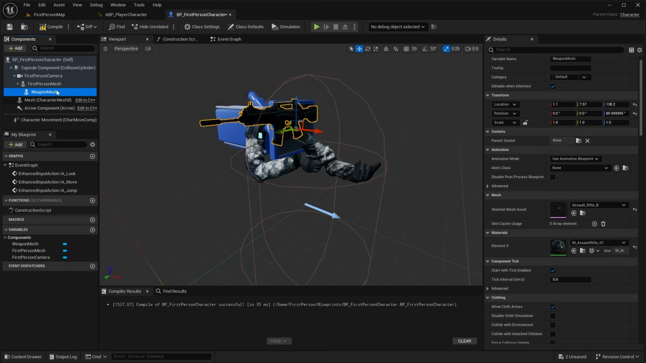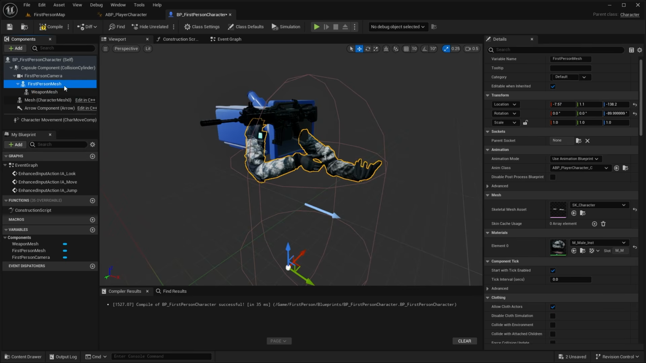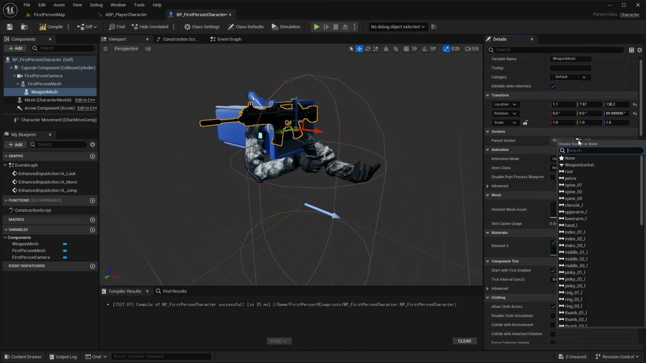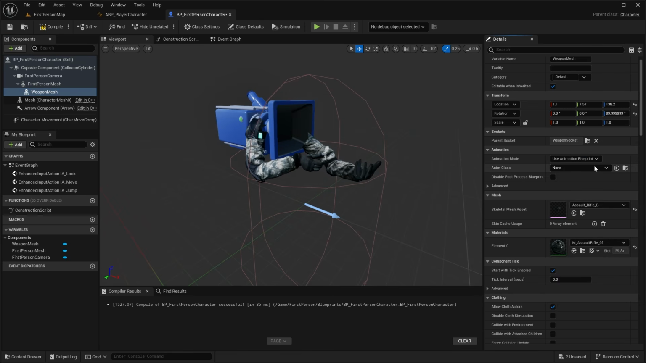So since this weapon mesh is a child of our first person mesh, since it's below the character mesh, we can actually attach and select a socket that we want to attach this to. So in the details, with the weapon mesh selected, under the parent socket, hit the drop down and assign this to our weapon socket.